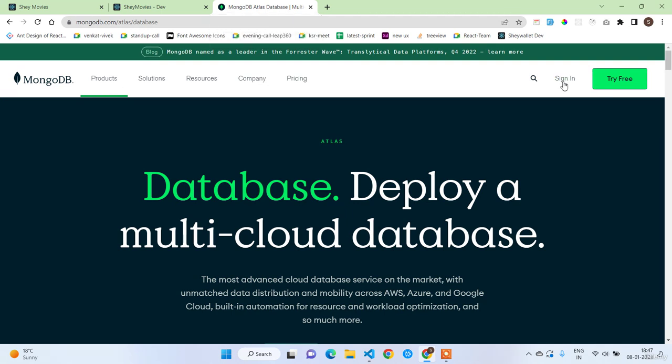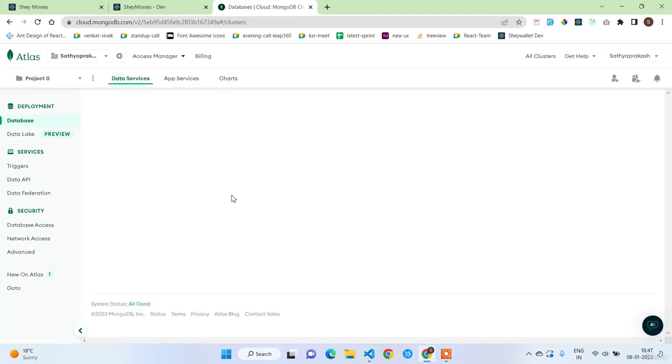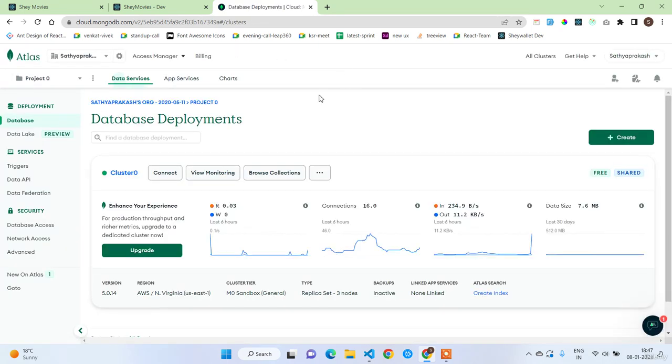So here I am just opening the official website of the MongoDB Atlas database. You can see I have two buttons, sign in and try free. I already have my account, so I'm just clicking on the sign in button. Now here I'll click on Google. It got logged in already. Yeah, so here you can see this is the logged in user interface of MongoDB Atlas.